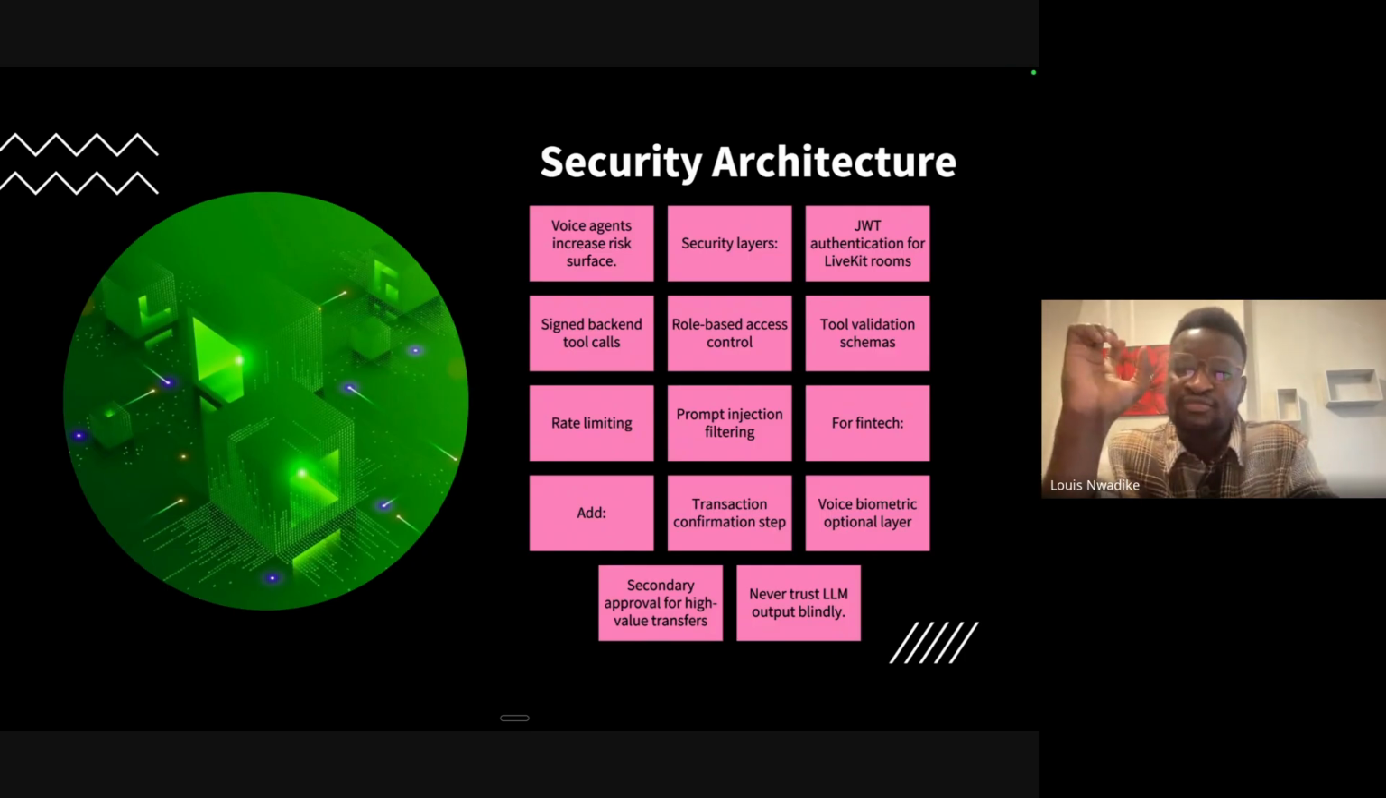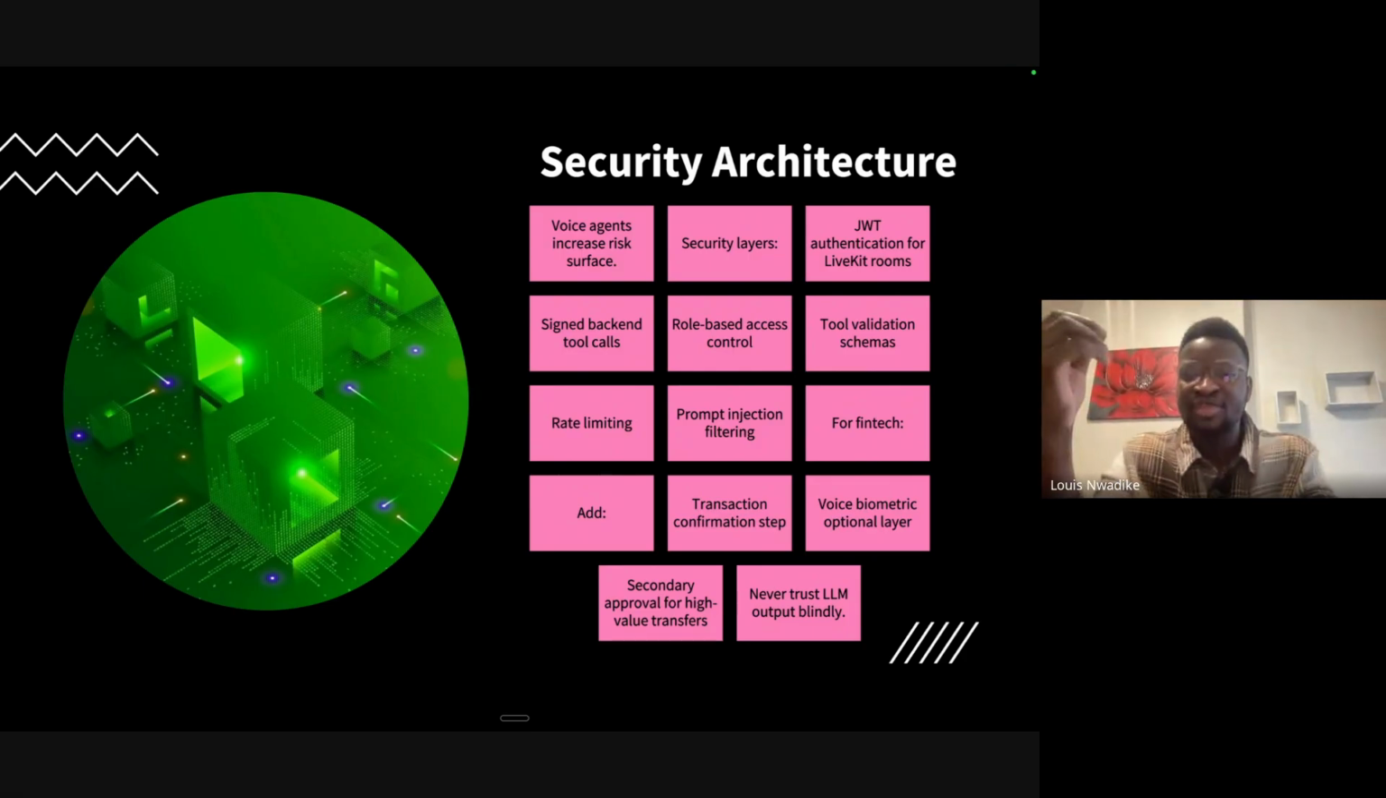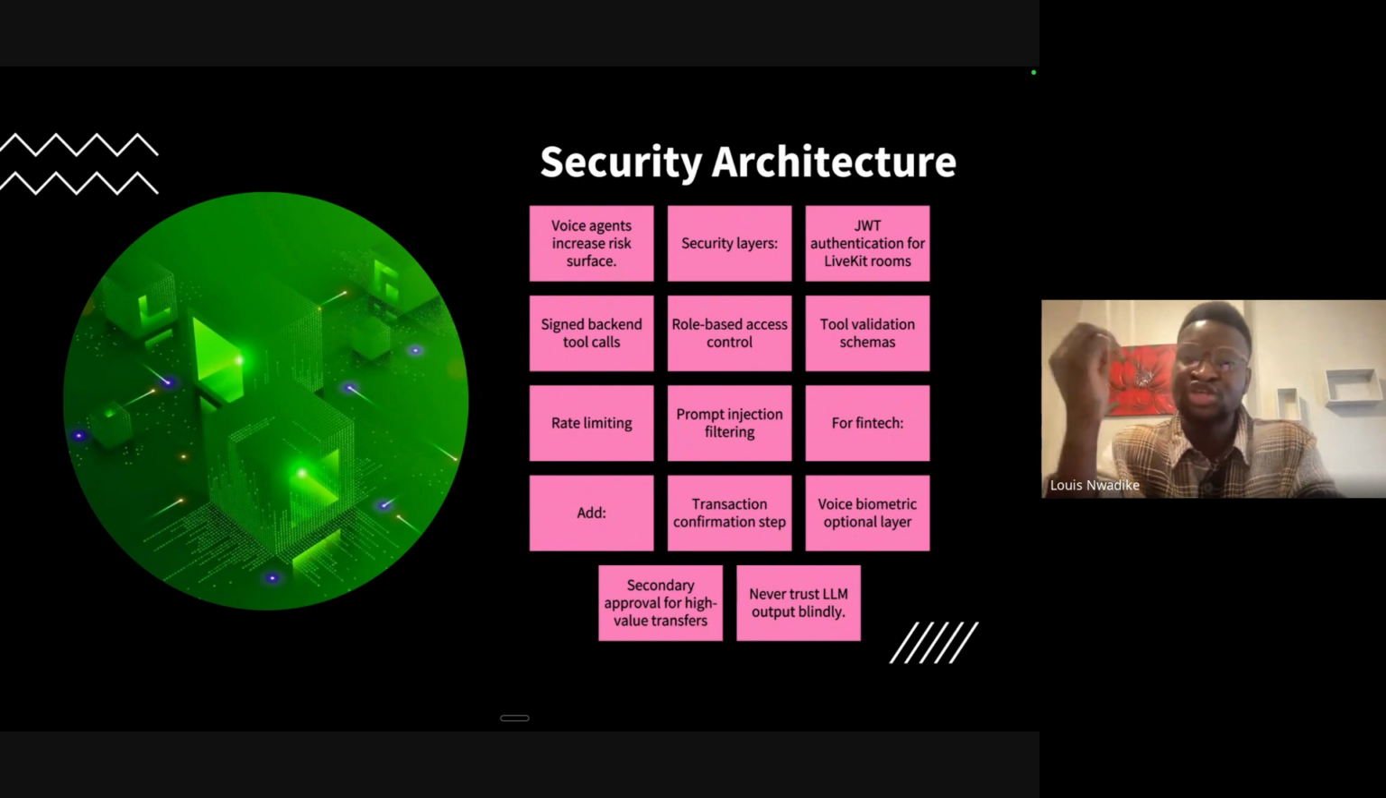How do we secure that? From the user point of view, it's user experience security, infrastructure security, and user data security. How do we secure all these layers? Voice agents increase the risk surface, as I mentioned previously. The security layers include JWT authentication.